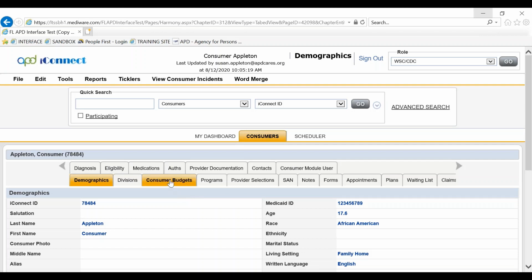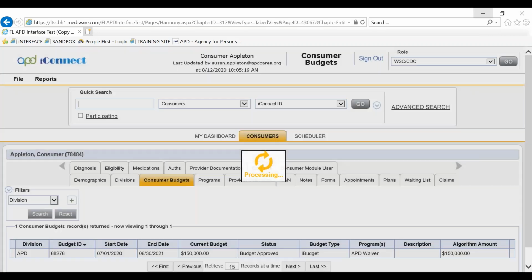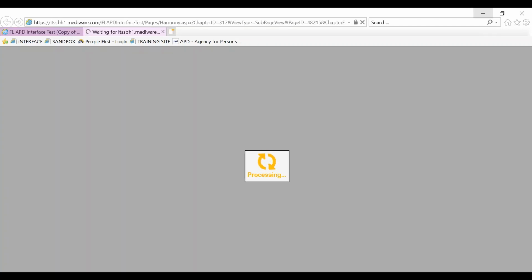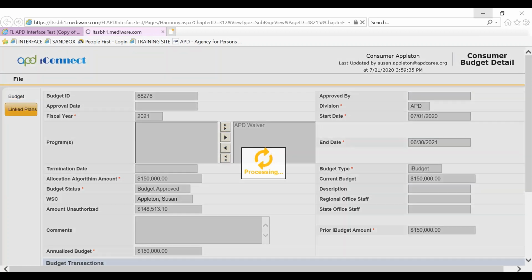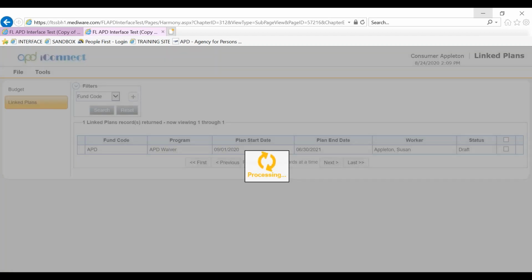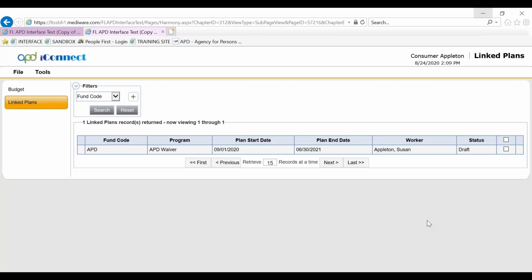Click on the Consumer Budgets tab. The budget that is available and that is linked to the plan displays at the bottom. You enter into the budget by clicking anywhere in the white area and go to the Linked Plans tab. The plan that is linked to the budget will display, and the budget must be unlinked.